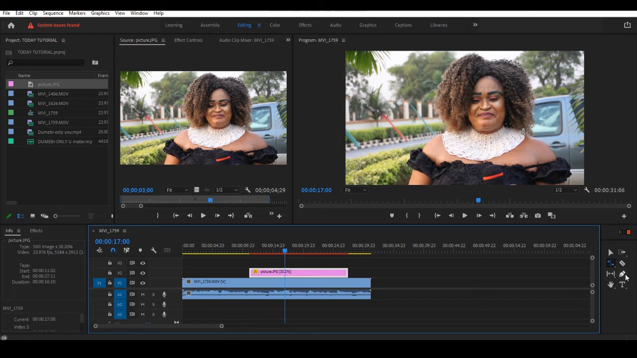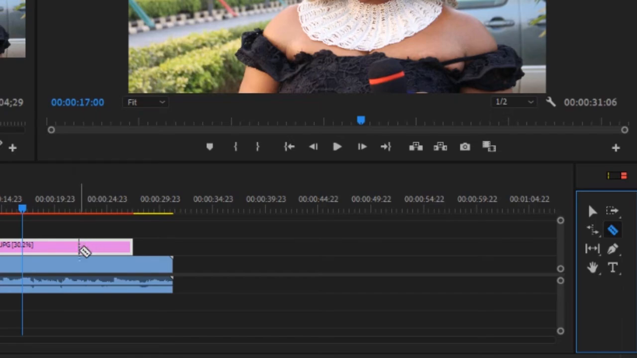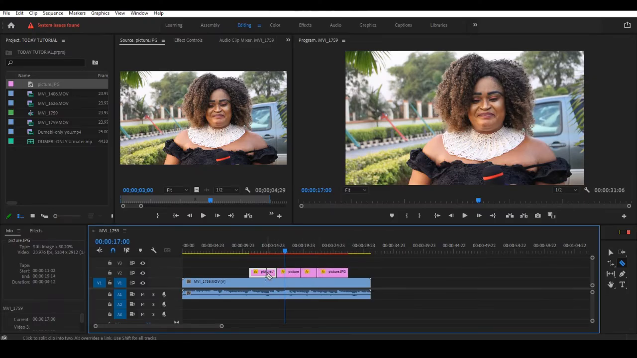Then another nice tool here is this razor blade. This razor tool, you can use it to cut. You can cut your video, you can cut your audio. So that's what that tool is used for. So let me just undo that process, right?